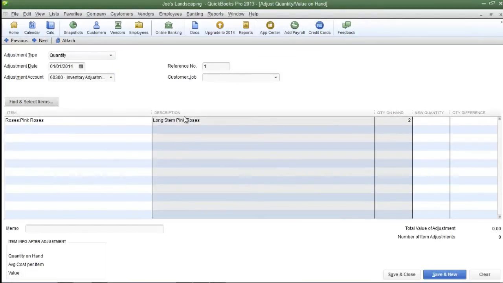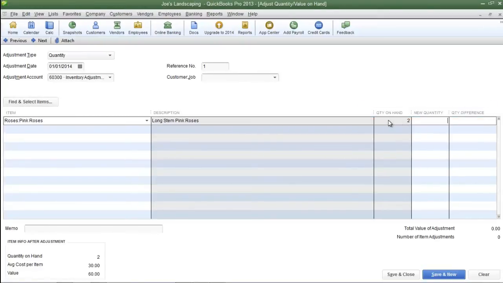The name of the item is in the Item field. There's also a description if you entered in a description when you created the item. And the 3 most important columns are the Quantity on Hand, the New Quantity, and the Quantity Difference. We're going to assume that Joe's Landscaping performed a physical inventory. And during that physical inventory, it only found 1 dozen of the pink roses. However, according to QuickBooks, the quantity on hand is 2. So in the New Quantity column, enter in the new quantity count that was taken during the physical inventory. So I'm going to assume that there was only 1 dozen of pink roses when the physical inventory was taken.